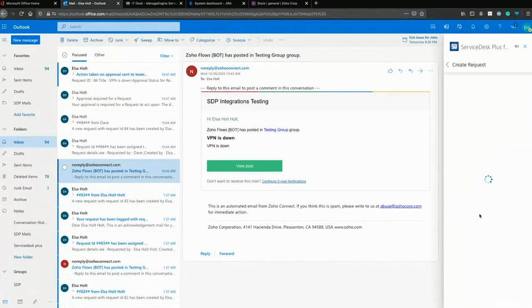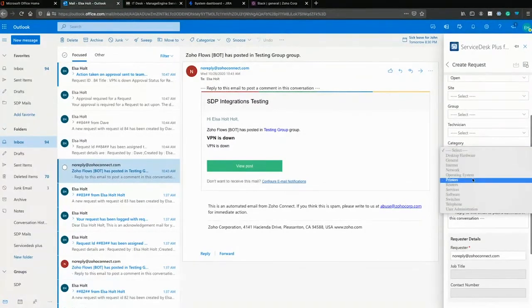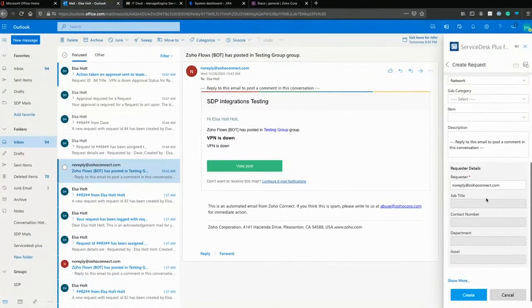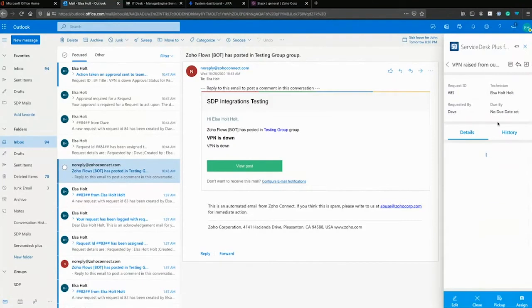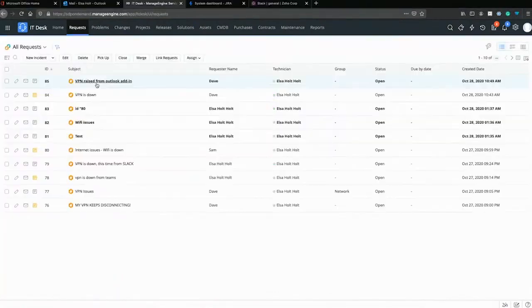If I click on create as a new request, it just puts in the subject. I'm just going to call it VPN issue from Outlook add-in. I can set the priority of my request, set the status if I've resolved it, and choose a category if I want. This is my requester, if I want to give it to another person. In this case, I'm going to choose Dave. Even that pops up as a suggestion, and you can simply create. That should immediately create your request. And if I go back, that request should reflect here as well. And right, it's here.